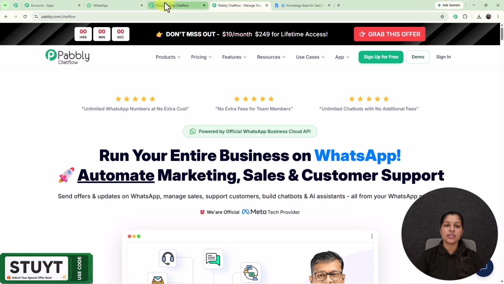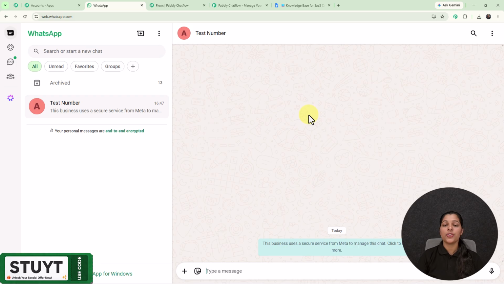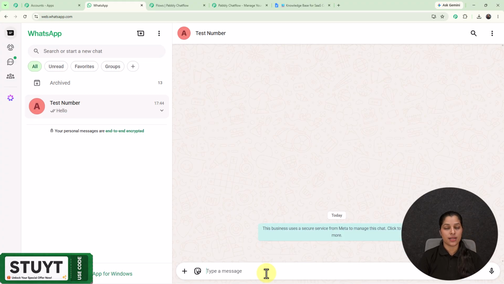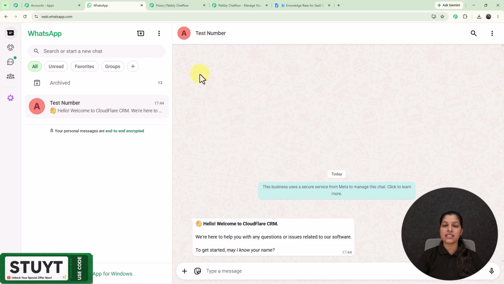So for that, let's move on towards my WhatsApp, where I'm going to act as a user, and here I'm going to send a message to my business number, which is saved here as test number. So here I'm going to enter this message, that is hello, and this message is going to initiate my WhatsApp chatbot. As I have entered this message, I'm getting this welcome message which says, hello, welcome to Cloudflare CRM.